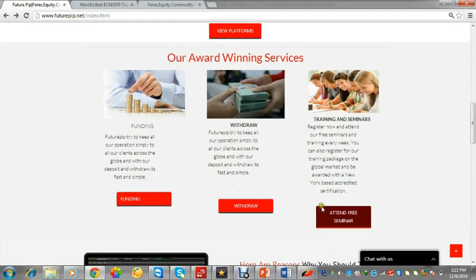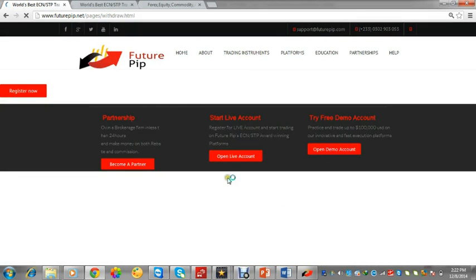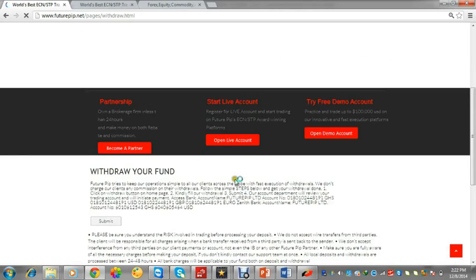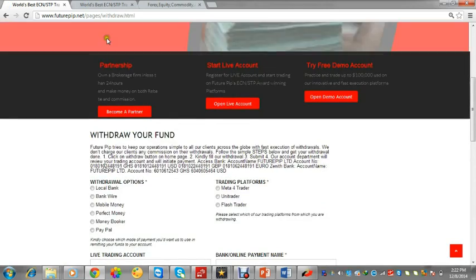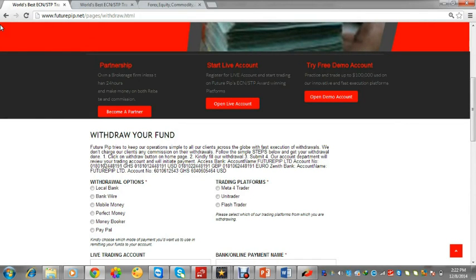When you withdraw, it is very important. If you make your money and you want to withdraw, just come and click withdraw. Then a form pops up. You just fill in the information and submit it. The account department or back office will get back to you within 24 to 48 hours, and the money will be sent to your bank account.